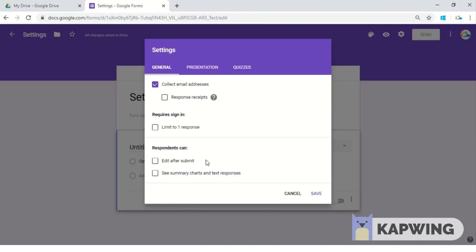The next options are that respondents can edit after submit, or see summary charts and text responses. The first is not a preferable option in many cases, although it can be used if you are doing some survey within the same team for non-professional purposes. For example, if it relates to some party or events within the organization, you can do this, if the form is shared with the stakeholders only. But normally this is not an option which should be used for each form. The second option within respondents can is see summary charts and text responses. I believe this also should not be used very liberally, because this will allow everyone to see the response or the result from this quiz form or whatever you have made.